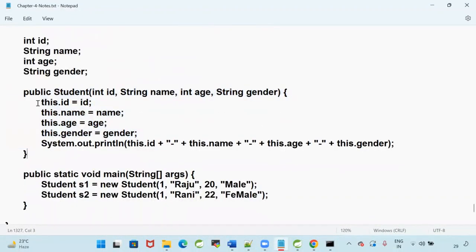Instead of initializing the variables for every object separately, I am doing that initialization by using a parameterized constructor. Can I create 200 student objects also? How many lines of code? Just 200 lines of code is required. Earlier, for every student, 4 lines of code were required. Now for every student, 1 line of code is required, because if I create the object, these parameters will be supplied to the constructor. The constructor will initialize the values to the variables.